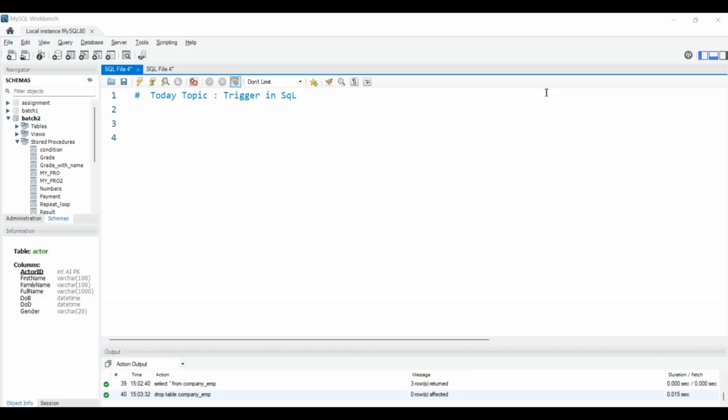Welcome back to another chapter of the MySQL series. Today our topic is triggers in SQL. First we will understand what a trigger is and why we use triggers in SQL. A trigger allows you to specify any SQL action that should be executed automatically. For example, if you have created a table in a database, you can use a trigger to automatically update records in the table.